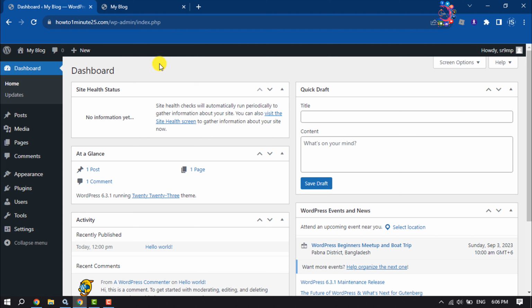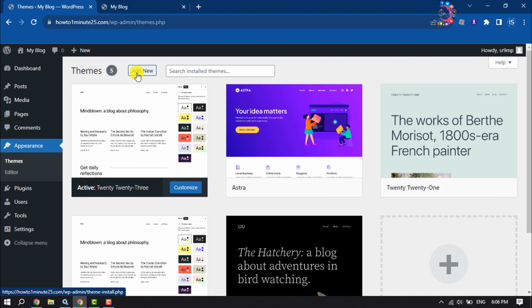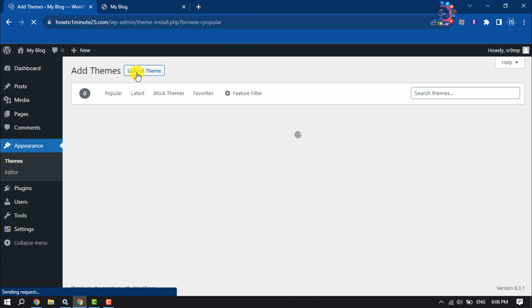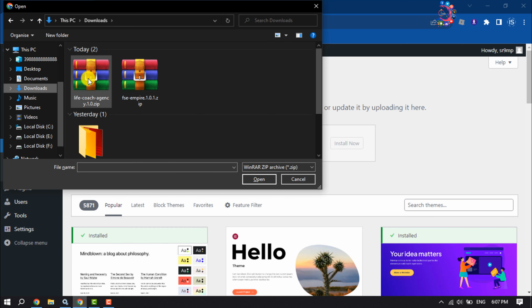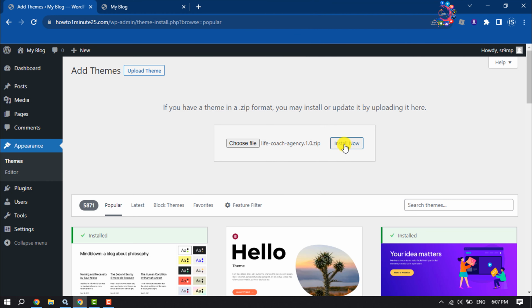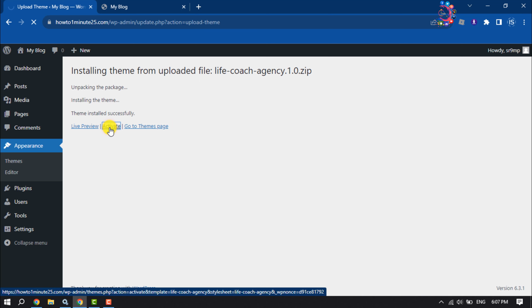Log into your WordPress dashboard, hover over Appearance, and click on Themes. Click on Add New. Click on Upload Theme. Choose File. And now select the zip theme. Click on Open. Click on Install Now. Once the zip theme is uploaded, click on Activate.